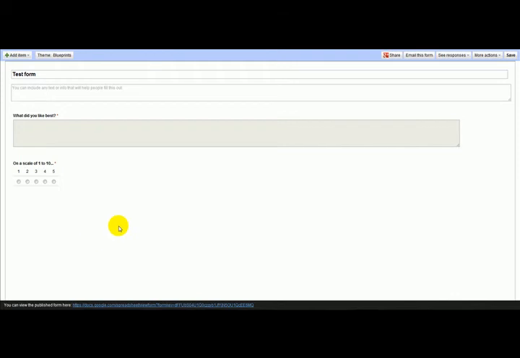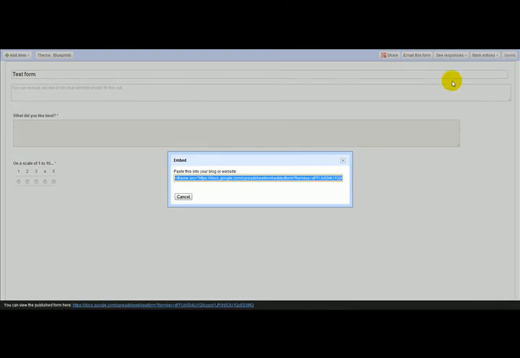Now we need to be able to share it. So what you'll need to do is you first need to go up to the top right-hand corner, hit save. Right next to save, you'll see more actions. And when I click on more actions, you can see the option for embed. We want to click embed. And we'll want to copy this code, Control C, and paste it to whatever location we're going to show this form at.